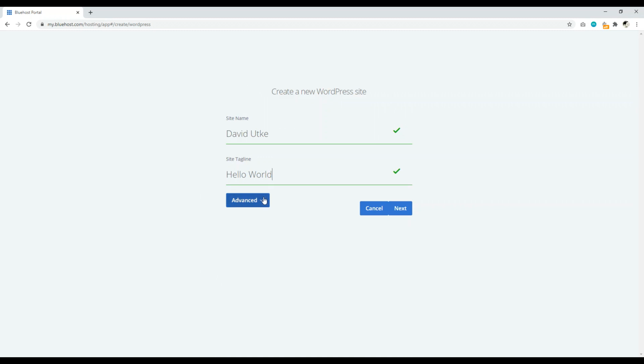Okay, now very important, make sure to click the Advanced tab, because this is where you can set your email address. So if you ever forget your password and you need to request your password, it will be sent to this email address. So if you want to have it be something different than the email you use to sign up for Bluehost, this is where you can do it.